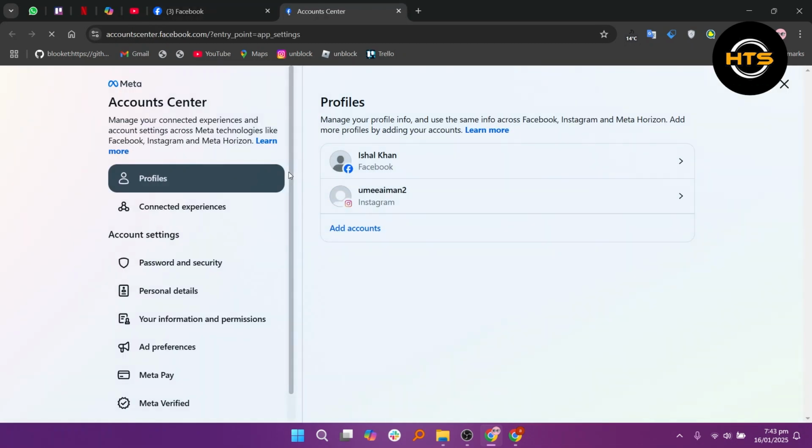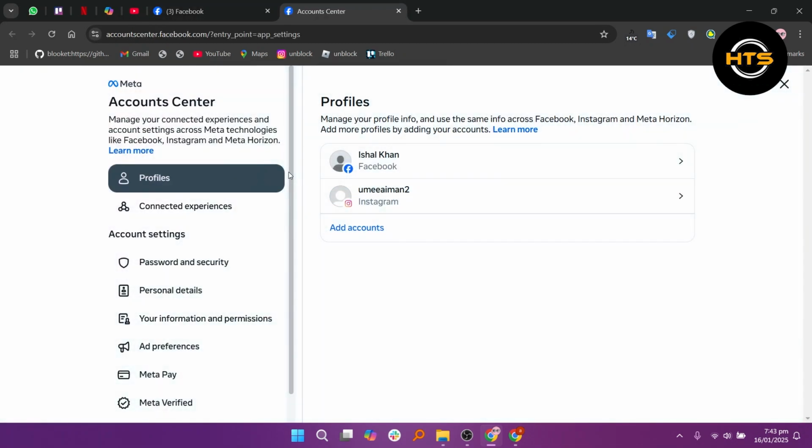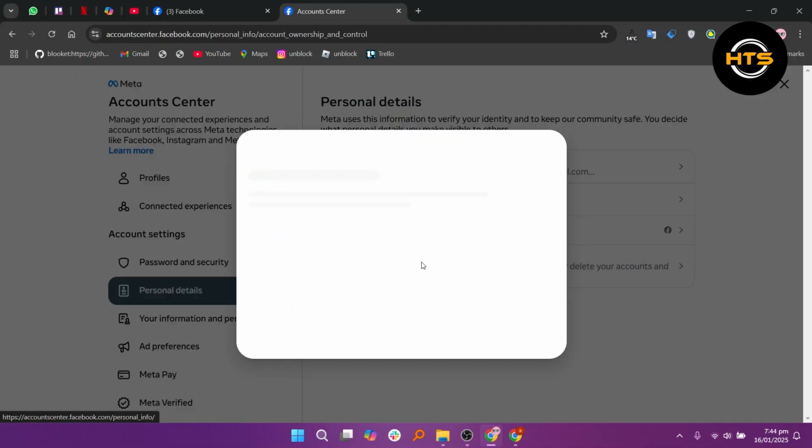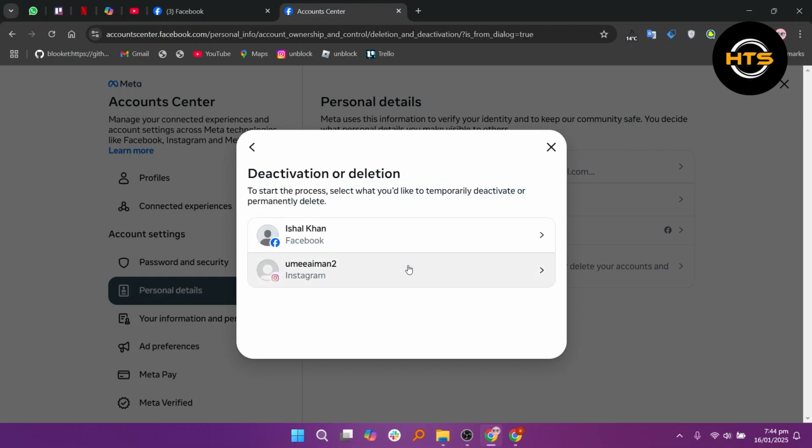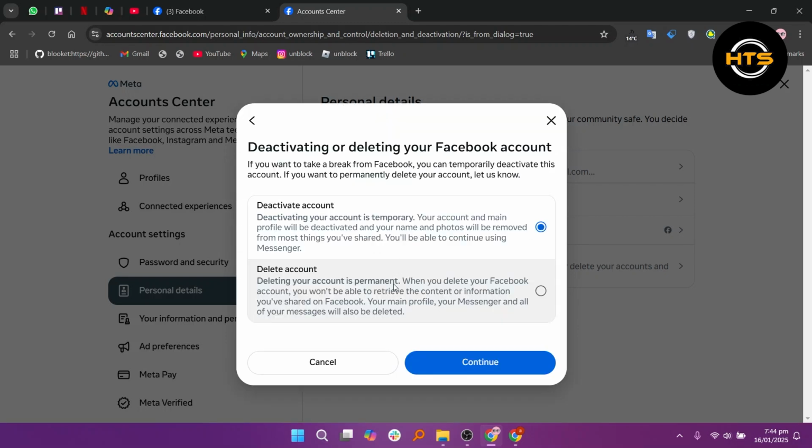On the left side, click on the Personal Details option. Next, select the Account Ownership and Control and choose the Deactivation or Deletion option. After that, click on your Facebook account and mark the Delete Account area. In the end, hit the Continue button and it will delete the Facebook account PC.